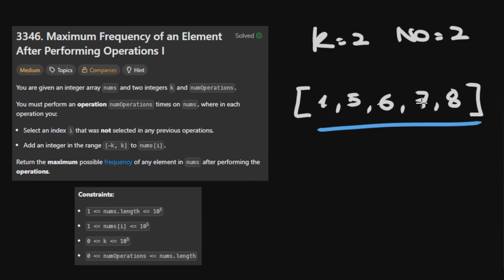We are given an integer array nums and two integers k and num operations. So let's say this is nums, k is 2, num operations is 2. And we need to return the maximum possible frequency of any element after performing this operation num operations times. And the operation goes as follows. We need to select an index that was not selected in previous operations and add an integer in the range from -k to +k.